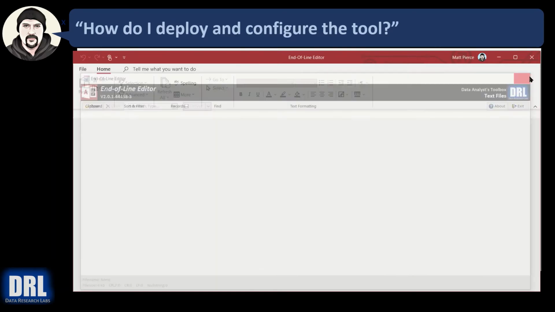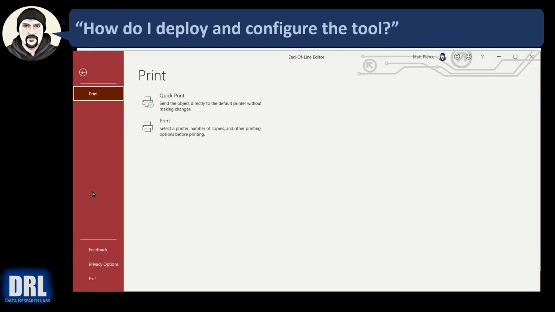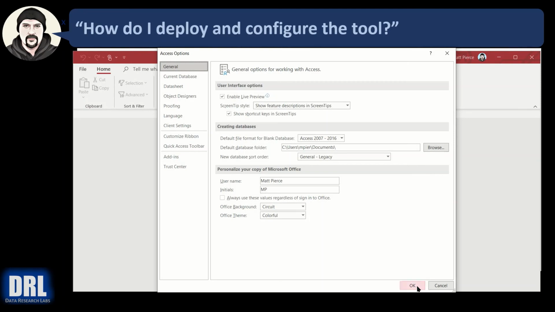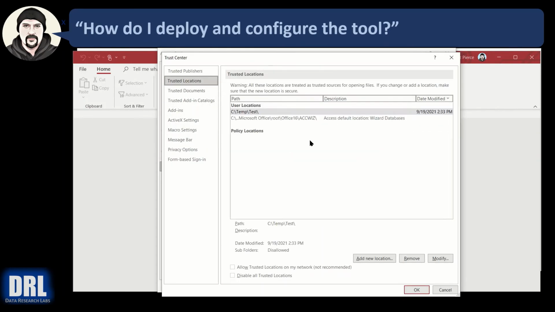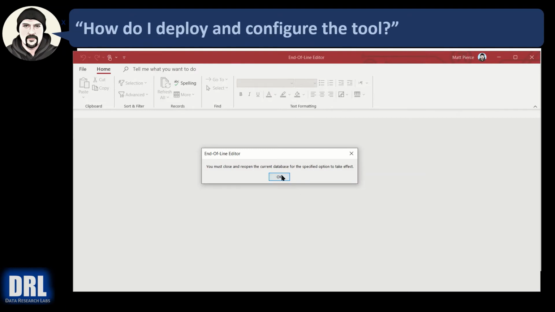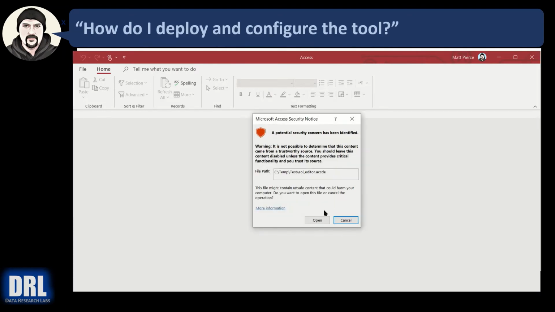And if for whatever reason I wanted to, click the X, I could undo that, privacy options. And I could go to the Trust Center and the Trust Center settings and the trusted locations. There's the one I put in, path, and I could remove that. Hit OK, hit OK, hit OK, close it. And now I'm asked every time again. So that's how you add and remove a folder from the Trust Center.